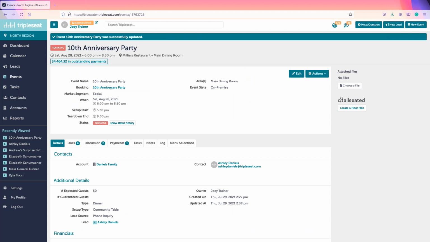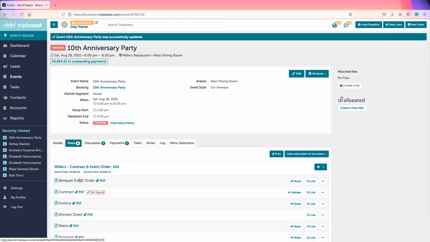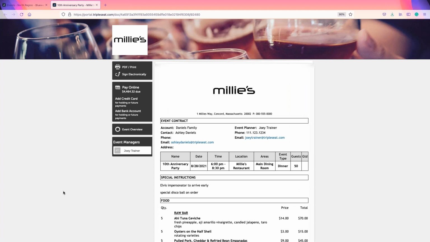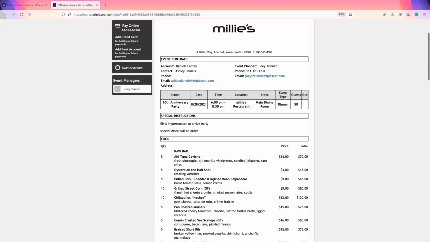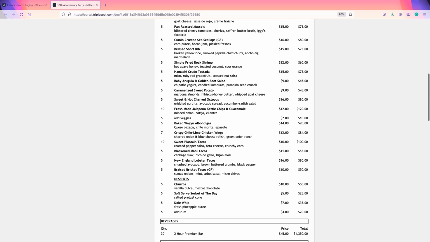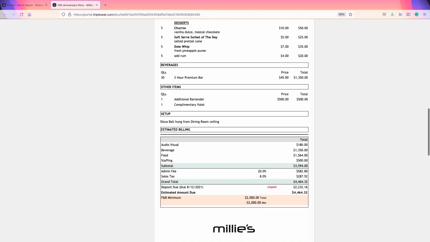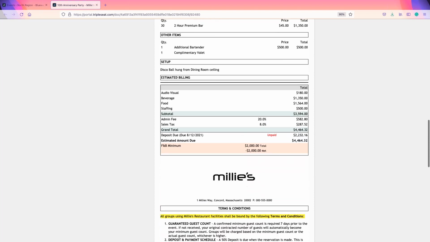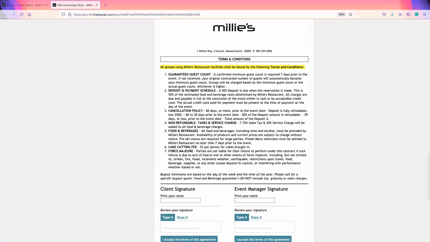Cool. Now let's take a look at that contract as if we were Ashley. If you click contract, the layout here will bring you to how this page appears to your guest from their portal. So you'll notice we have some of our text box sections, our special instructions, and our food items, beverages, etc. Here we have our billing. You'll notice Ashley can even see that she needs to pay this by 8/12. And then below that, this is where she'll see those terms and conditions we added to the doc.